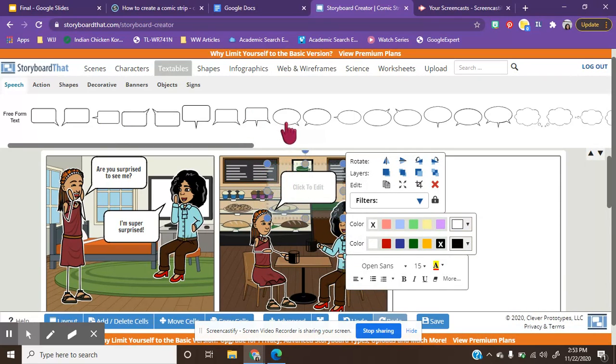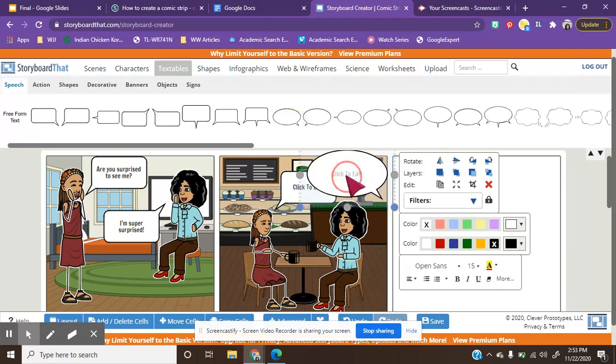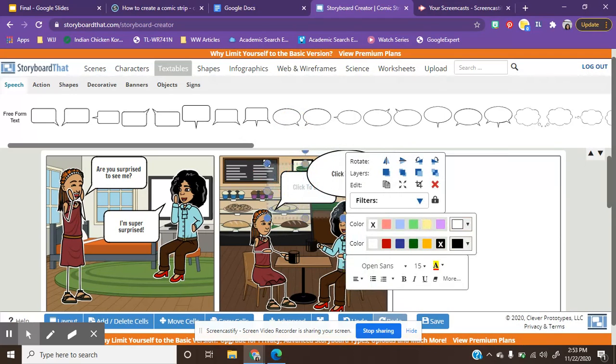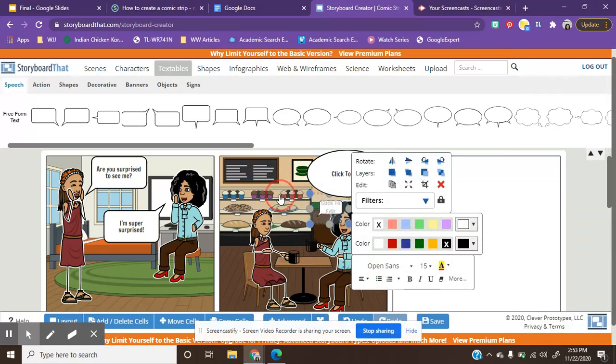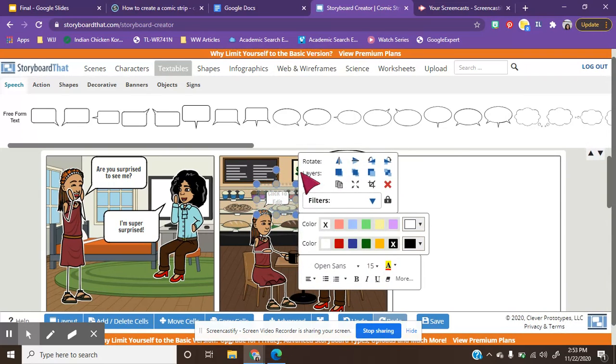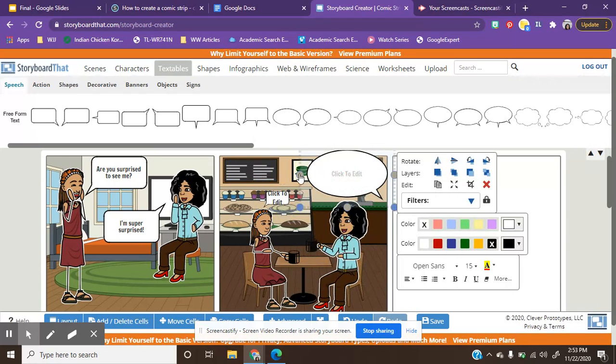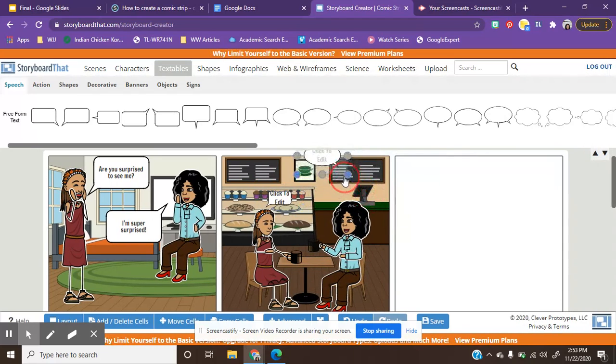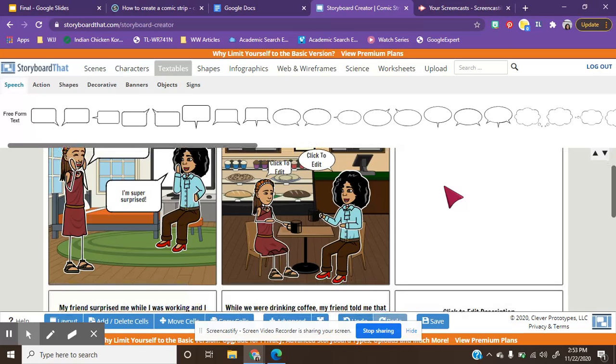I can add mine. I can even make a circle one. Here, I have to make these much smaller though. Smaller. There you go. All right.